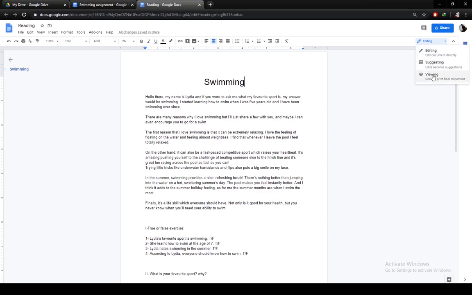And finally, the viewing mode. As I said before, there are 3 modes. The editing mode, you can edit the document directly. Suggesting, you can edit, but those edits become suggestions, so the owner of the document needs to approve them first. And last but not least, the viewing mode, you can only view the document.